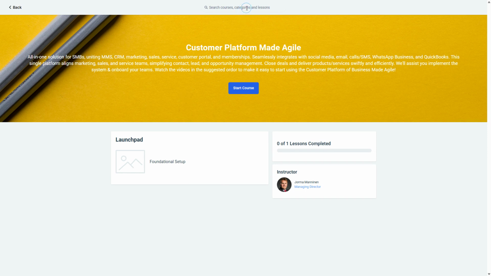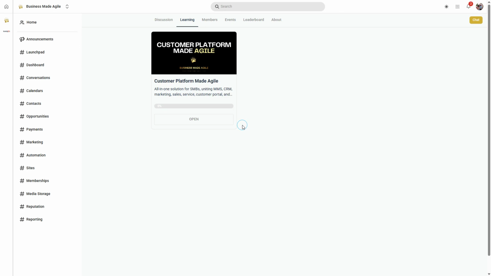And here you can search for courses, categories, and lessons. But at the moment, this platform has only this one course, which has only one lesson, and it doesn't have content yet. But anyway, this is what you can do. And the courses can also be either free or paid. So you can monetize your platform by selling online courses. And of course, these pictures and images can be changed to match with your company colors if you want to have your own branded community platform.